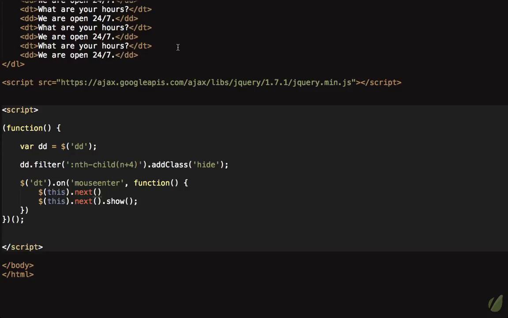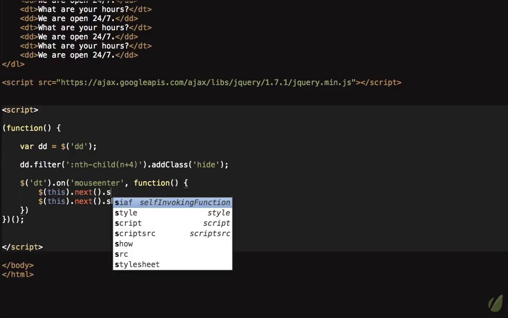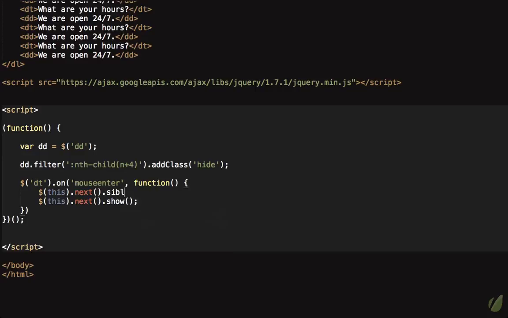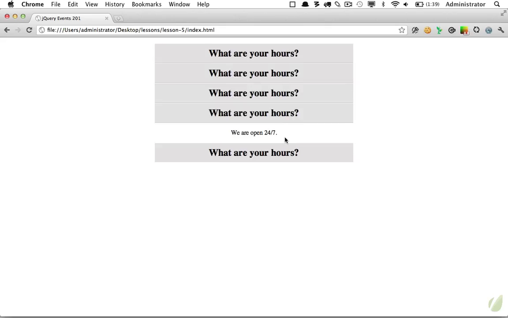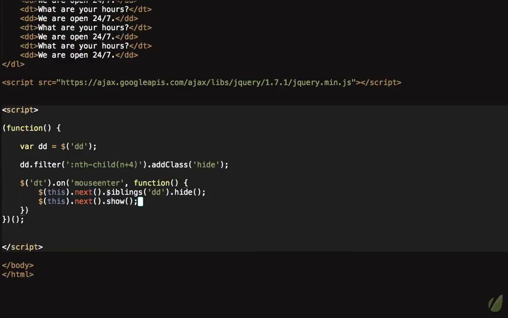Now we're referring to the definition details. And once again, we're going to get all siblings of the details. And we will hide those. Let's see what would happen if we did that. There we go, and that seems to be working just fine. So let's come back and clean this up.